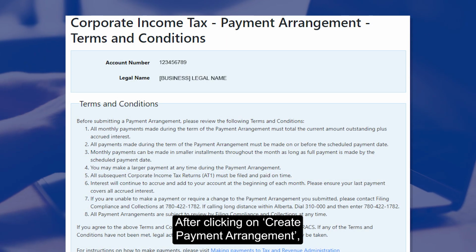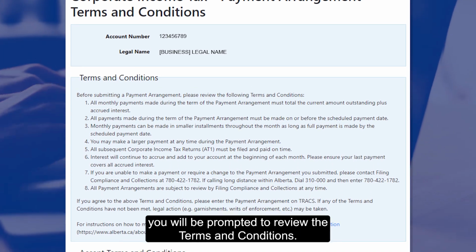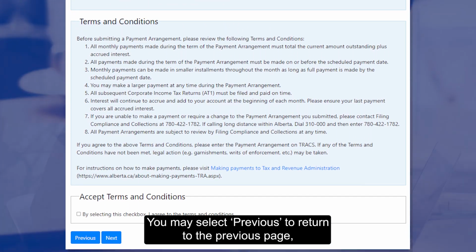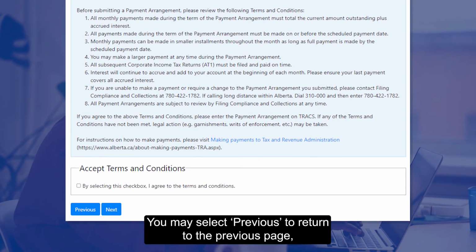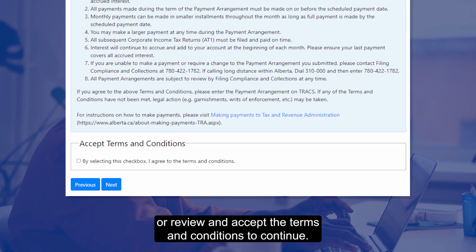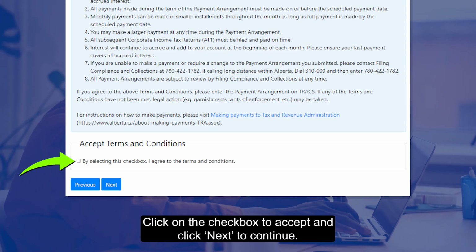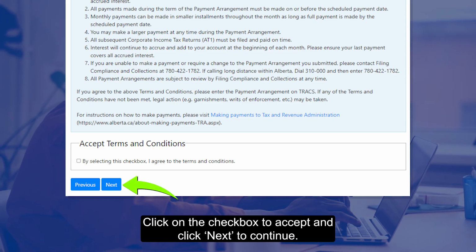After clicking on Create Payment Arrangement, you will be prompted to review the terms and conditions. You may select Previous to return to the previous page, or review and accept the terms and conditions to continue. Click on the checkbox to accept, and click Next to continue.